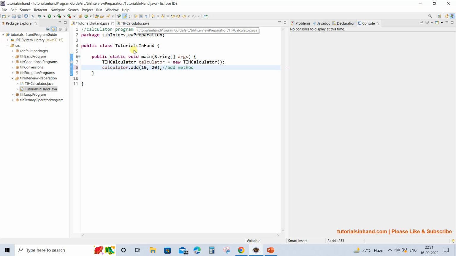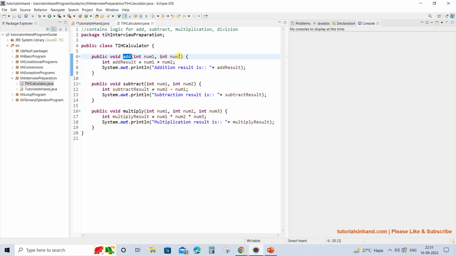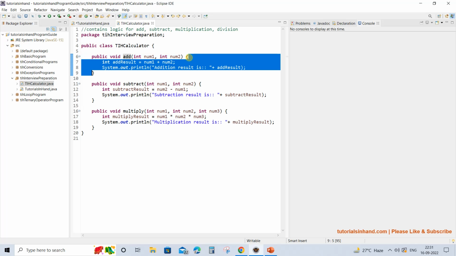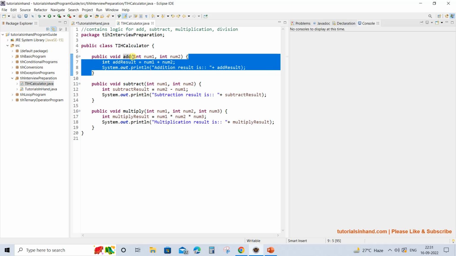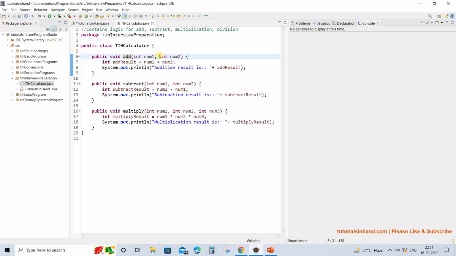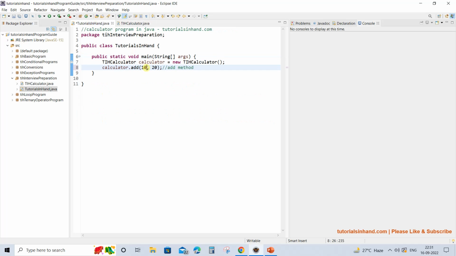And if you want to see whether it is really calling the method of this class or not, what you can do is press Ctrl, hover your mouse over this add method and then click on it. Once you click, you see it is taking you to the TIH calculator.java class and highlighting this add, showing you that this is the method which is getting called from here, and you are passing two parameters, 10 and 20, which will get stored over here in int num1 and int num2 respectively.